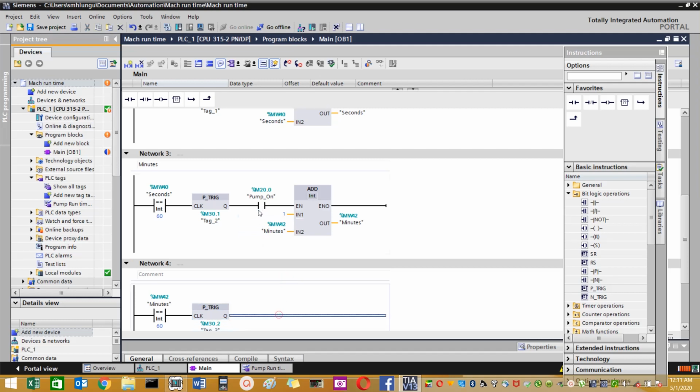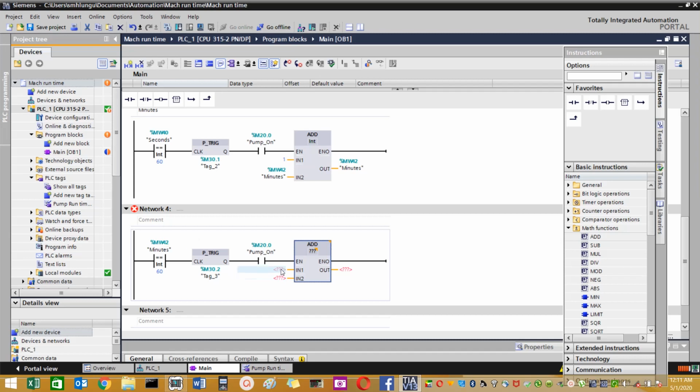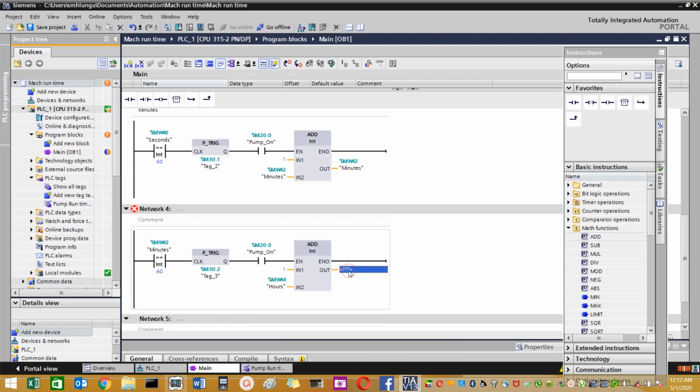Then again, while the pump is on, I copy this and paste it here. While the pump is on, you can do the addition. You go to math instruction, you can still do the addition there. Are you guys with me? Okay, again, I'm going to give it an address. You add a 1 onto hours now, onto hours. Again, you give the same address there. The output is hours, which is memory word 44. Okay, hope you guys are following.